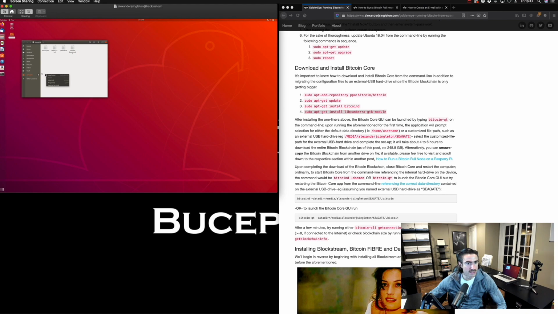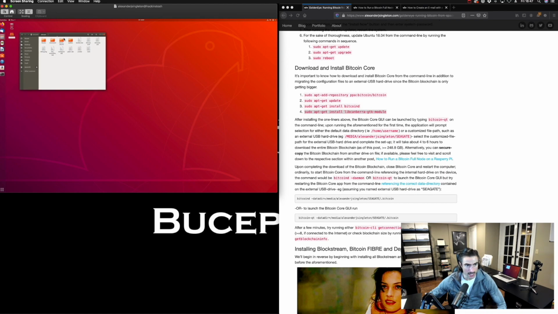I think it's the preferences section here. Show hidden files within Ubuntu. It's the top right corner. Yeah, there we go. Okay, so we got the Bitcoin Core folder, then we have blocks and chainstate. So that's also another Bitcoin Core file that's referenced on this Seagate drive.